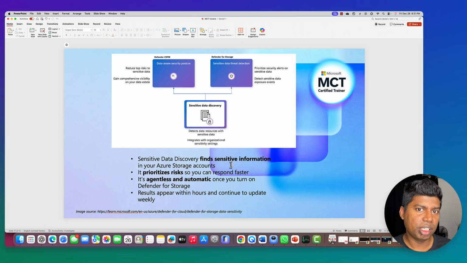Now, the one thing I have to mention is that once we enable this, it might take around 24 hours for the initial scan to be completed properly. After that, the response will be much faster. Now that being said, let's look at how we can enable this.